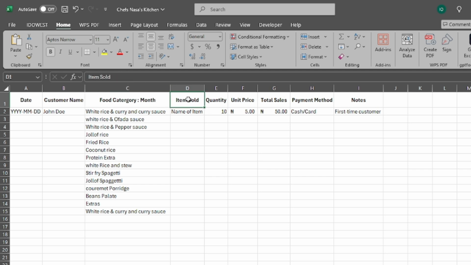You can actually do the auto wrapping, especially for the headers, and you can leave it in this format, depending on your choice.